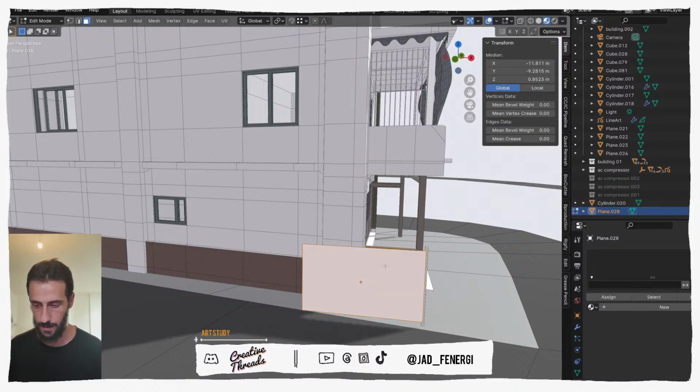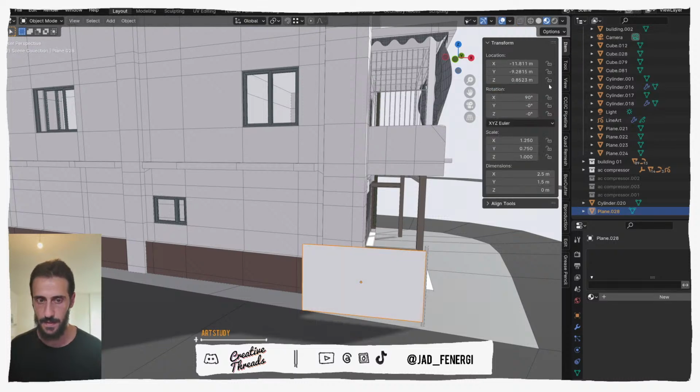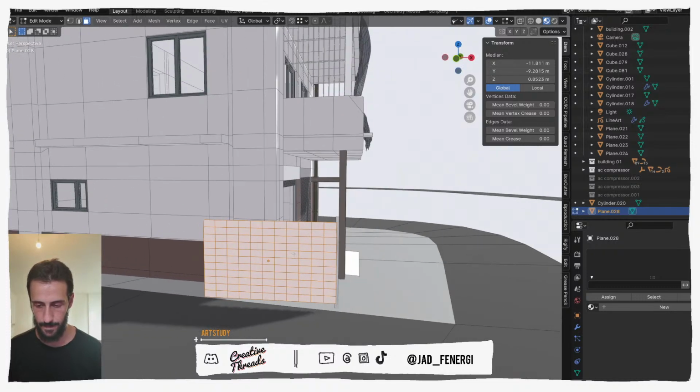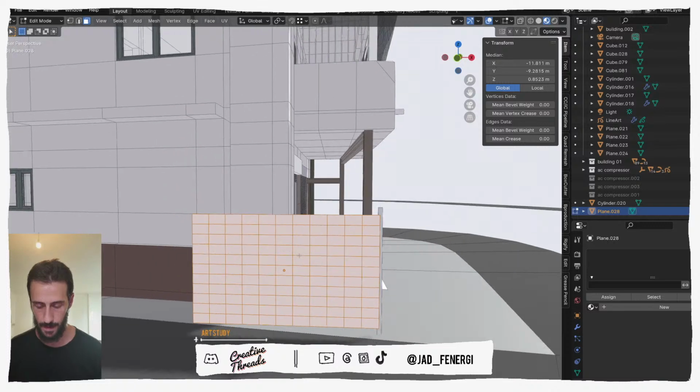Now we need to control. Should we reset the scale or we're fine? Let me see. We need to reset the scale. So Control A, scale, then tab, right click, subdivide. Let's see by how many. Let's subdivide again. I'm just looking at it. It's not even. I don't really like it because it's not even.